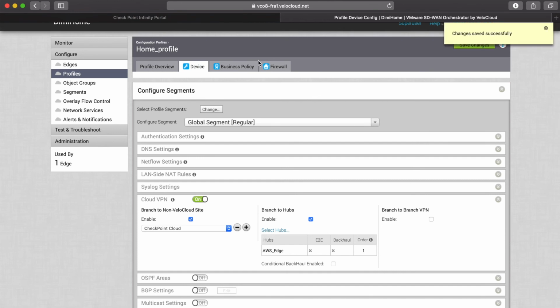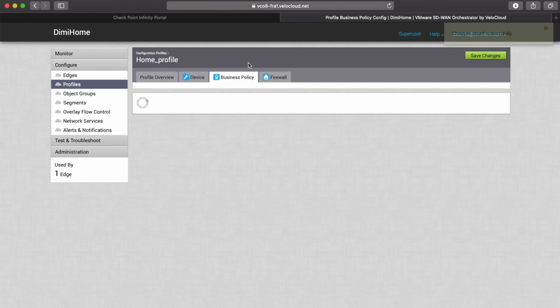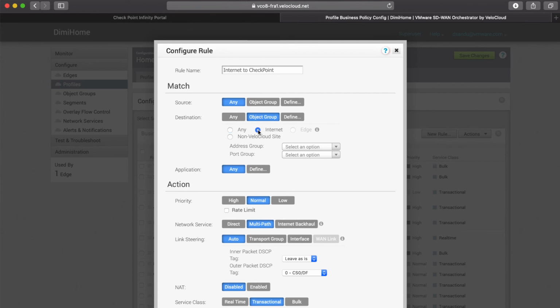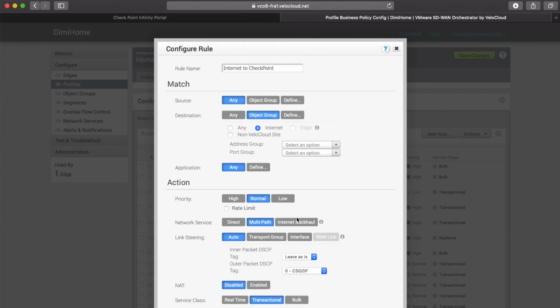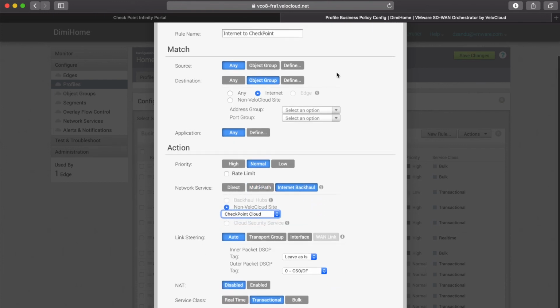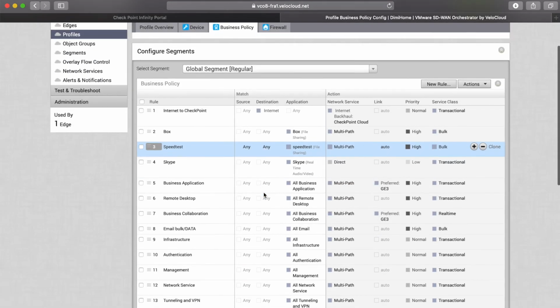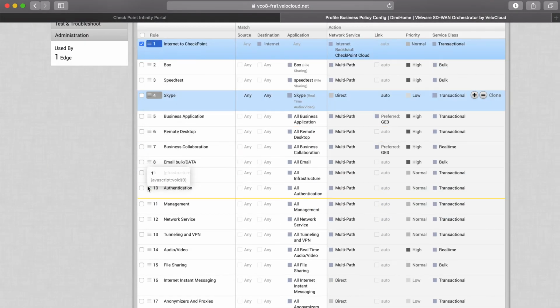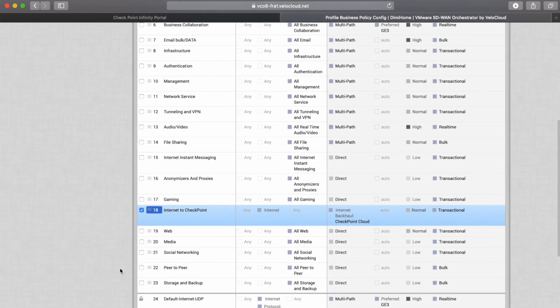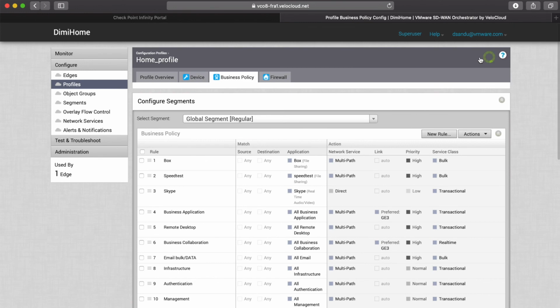And obviously just being connected to Checkpoint is not enough. So we will have to create a business policy. So we will say, Internet checkpoint, we say everything that goes to the internet, it will get backhauled to my checkpoint cloud. Click OK on that. That goes to the top. Let's make sure we've moved it more towards the bottom to give these policies preference. And once that happens, I click Save Changes.